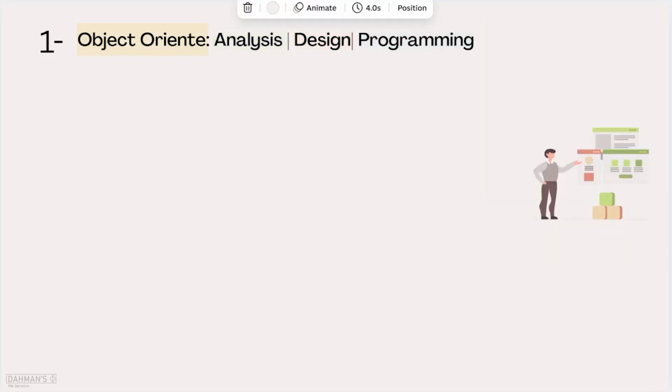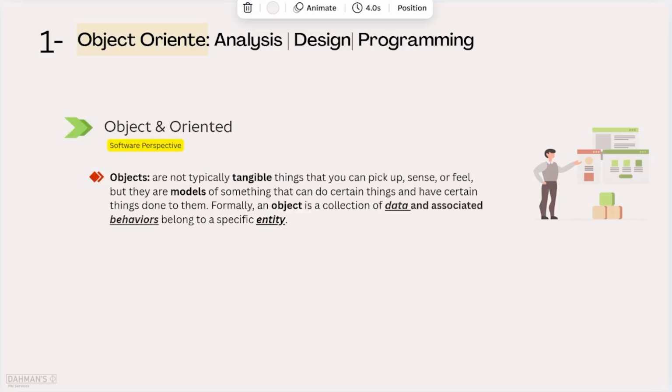Let's first of all discuss what we mean by object-oriented. You could see these are two different terms: there's an object and there is an oriented. So what do we mean by object exactly? I want you to understand here we don't imply a tangible thing that we have to sense or pick up or feel. But what we are trying to say here is that object implies anything that we can associate two important terms with. That is data and that is behavior. In other words, an object is a collection of data associated with certain behavior. And finally, they can belong to a specific kind of entity.